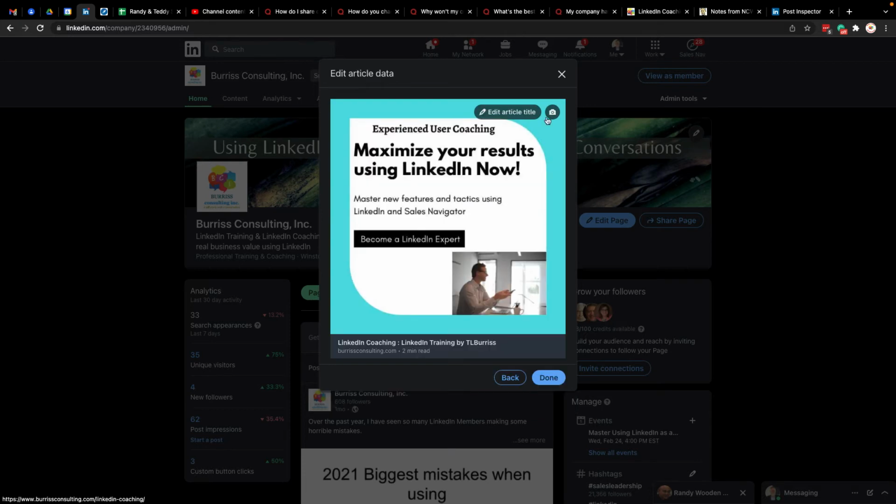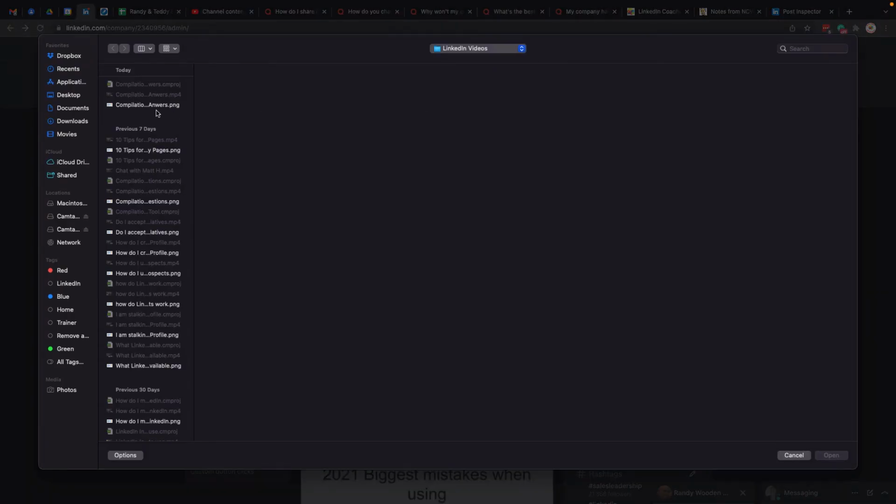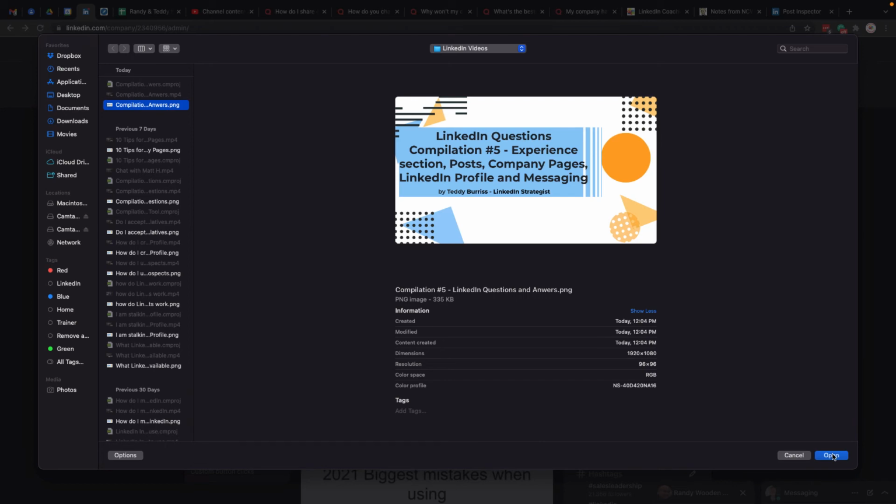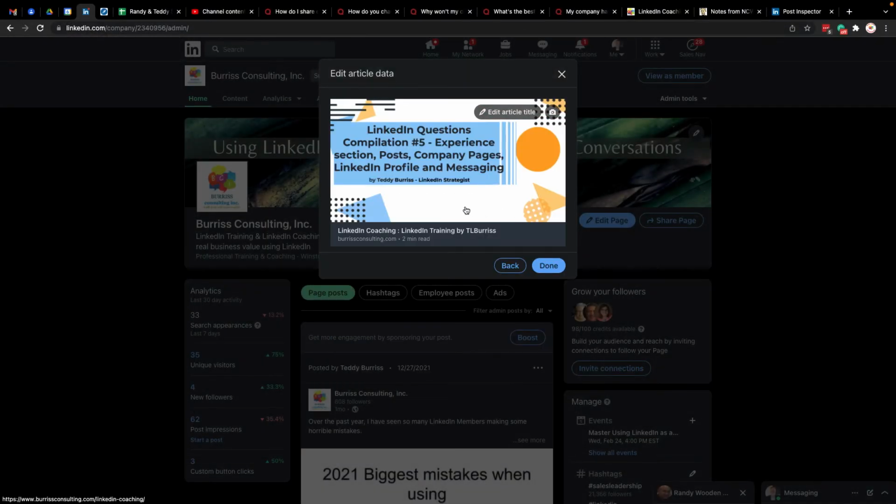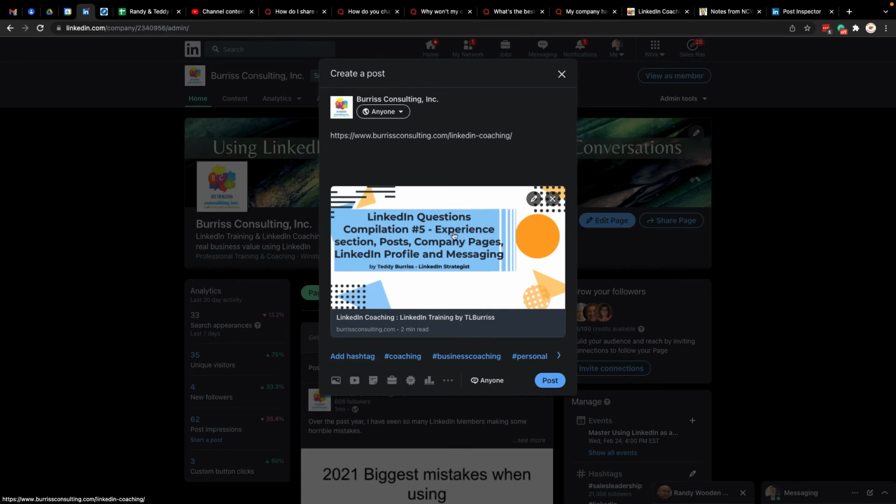Hit the pencil, hit this image button. I'm gonna go get any image, just any image for the sake of an image, and I change the image. And then I can hit done, and I can go further and continue my post, and I can manually change the image associated with that post on a LinkedIn company page post.